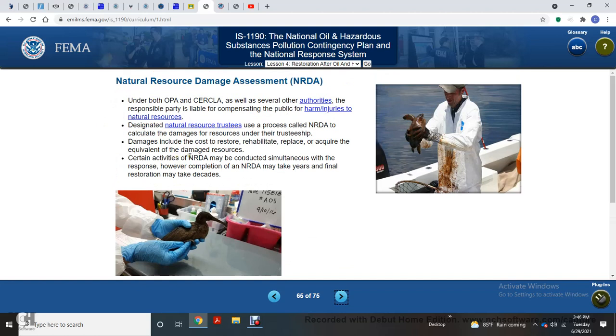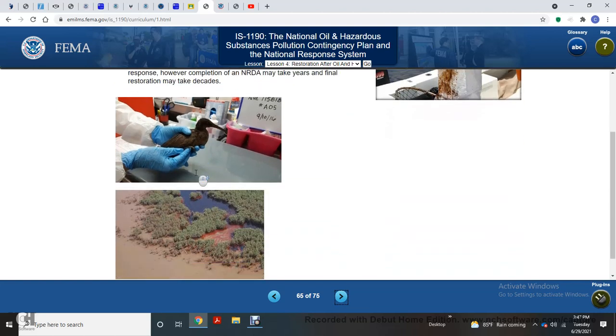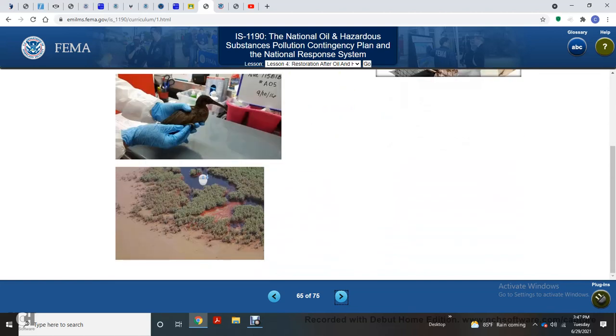Certain activities of the Natural Resource Damage Assessment may be conducted simultaneously with the response. However, the completion of the Natural Resource Damage Assessment may take years, and final restoration may take decades. And it shows several pictures.